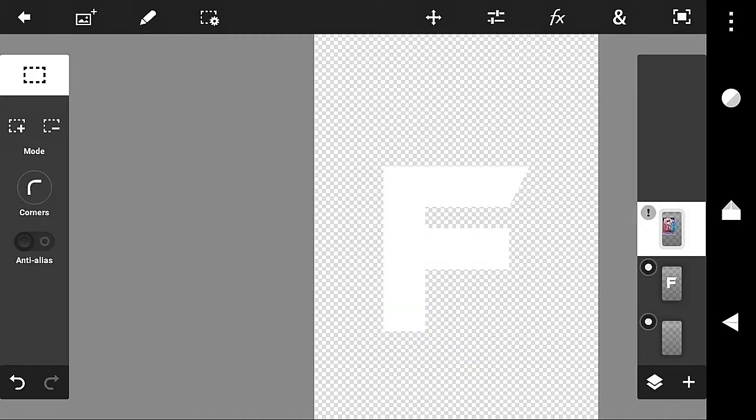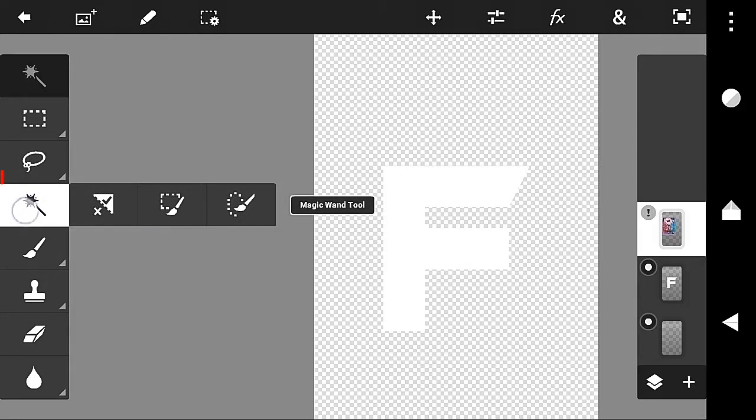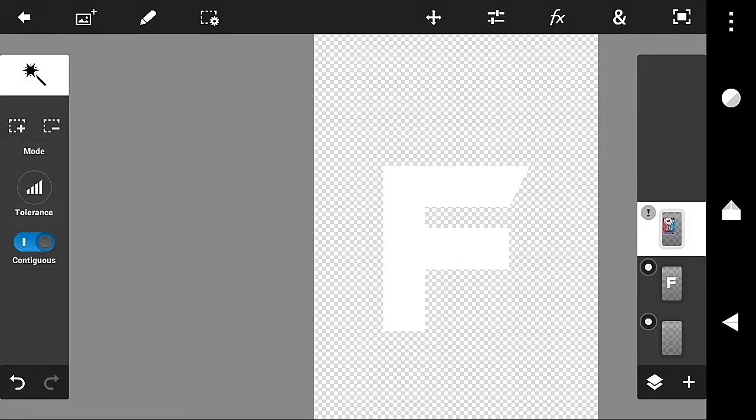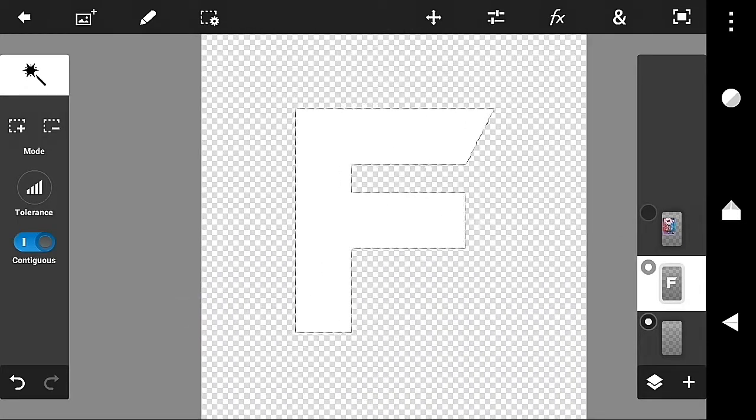But I'm going to disable this right now, and now what I'm gonna do is tap and hold onto this and then just go down and choose the magic wand tool. Once you choose the magic wand tool, just choose the F layer, your text layer. Just choose this layer and then tap on your text right there. As you can see, it is now selected.